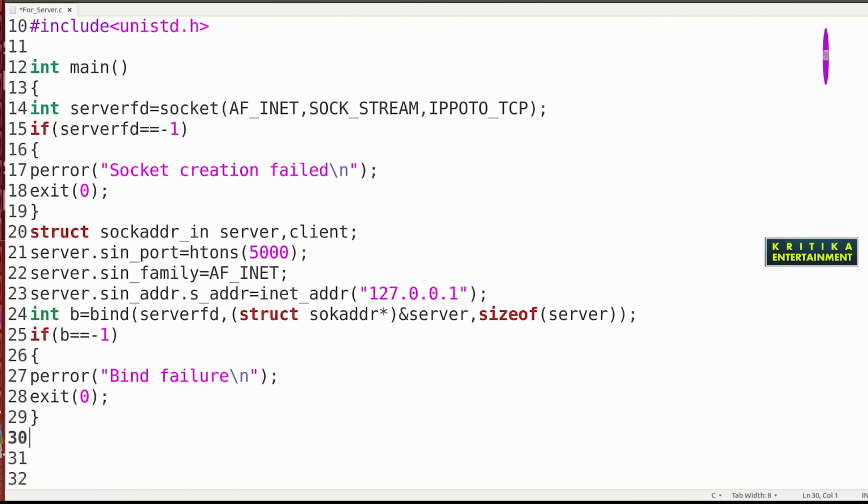Then after that, I will call the listen function. Here I will write listen, with the server FD, and a backlog of 5, so at a time 5 clients can be handled by the server.